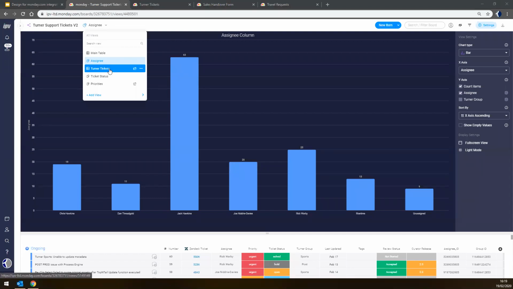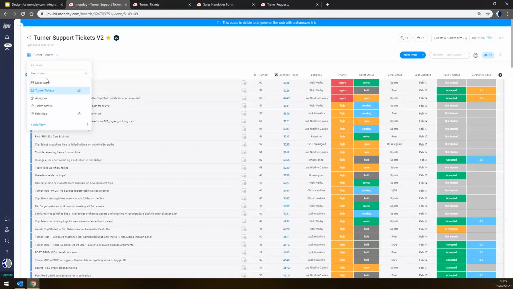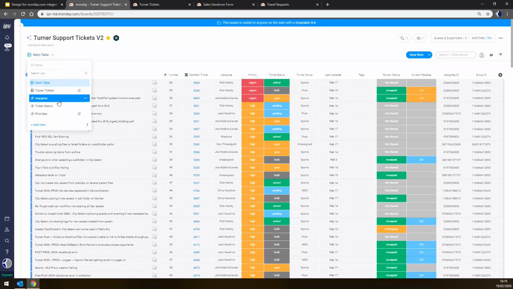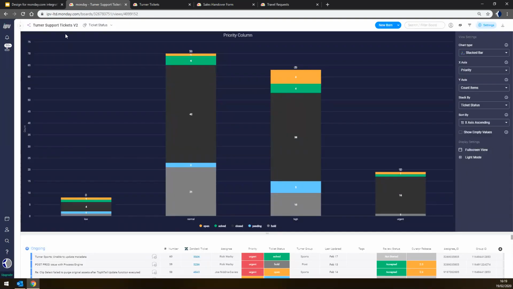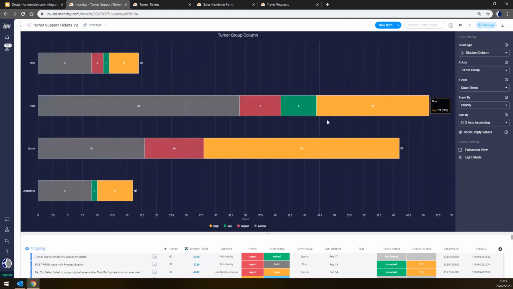We also have started to use the stacked column chart, which I think is a fairly new option of charts. And if I can find the right one, the priorities one here. What this is showing us is the priority of the ticket against each group for this customer. So we can easily see that our sports area of this customer has 33 high tickets and 10 urgent tickets.